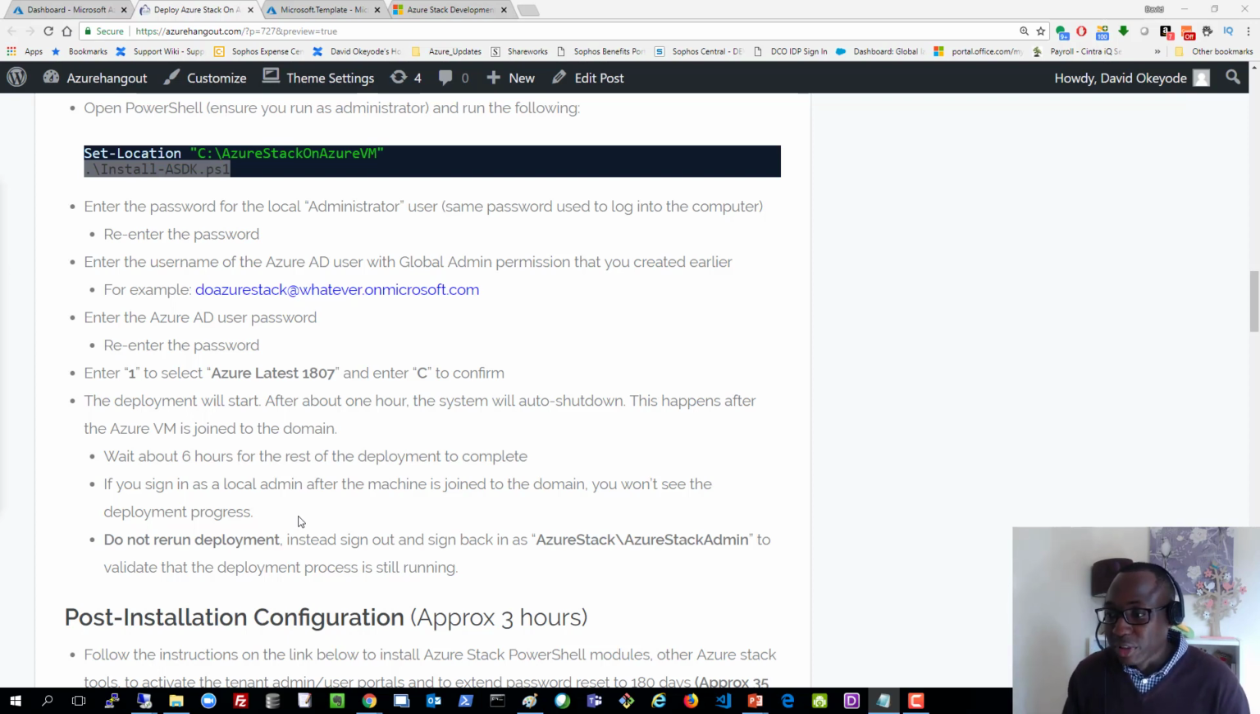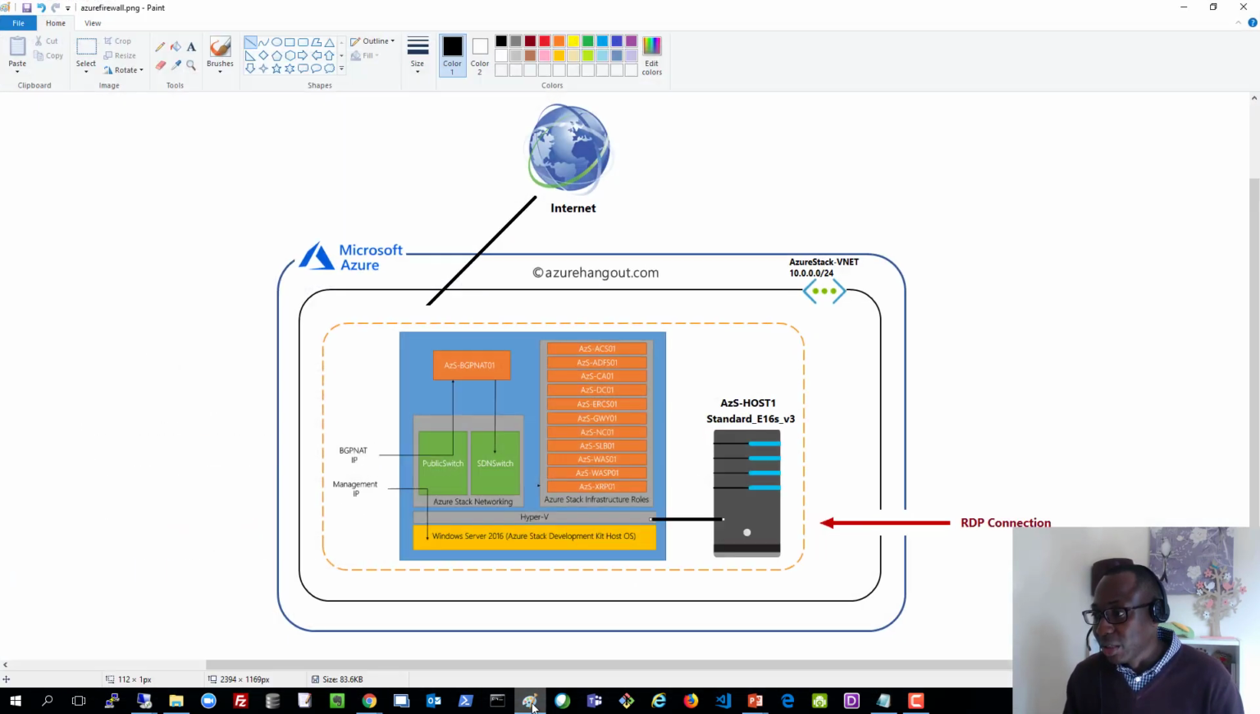It's part of the process, because as part of it, all these virtual machine or platform roles will be deployed as Hyper-V virtual machines. One of them is a domain controller. It's going to set up a domain controller, create a new forest and a new domain, and then join the host to this domain that it just created, and it's going to restart.